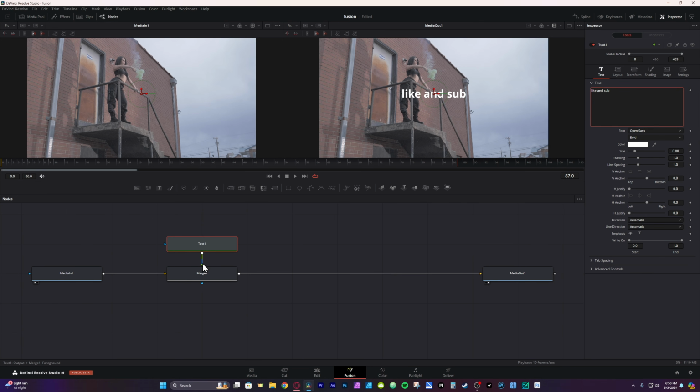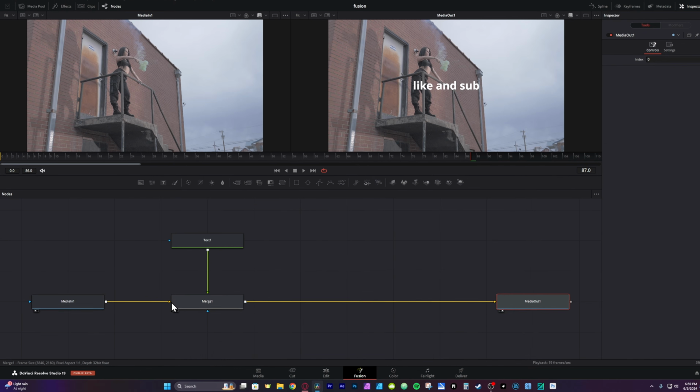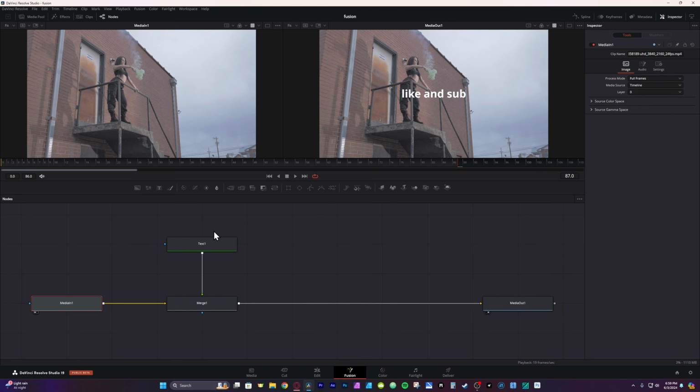If I highlight this green input, in the lower left-hand corner, you'll see it says foreground. The background input also acts as the default input, basically saying this was here first. So by default, it's going to connect to the background, and anything I added to it is going to be in the foreground, which is the text node.